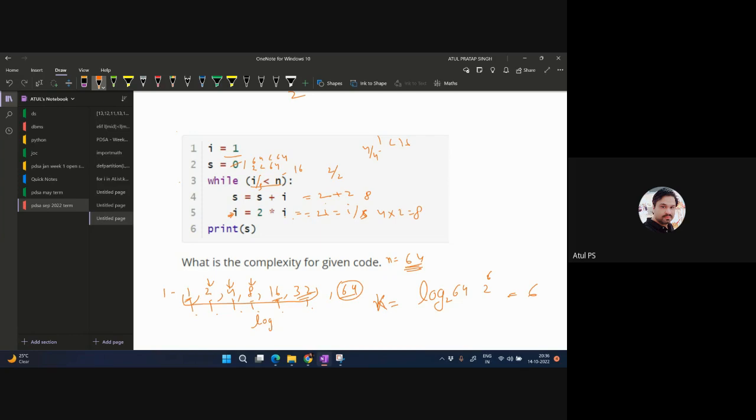So I think the code will run infinite times for this condition, because we are getting I divided by s equal to 1 every time. In each iteration we are getting 1 inside the while loop, and 1 is less than n, so it will run infinite times.